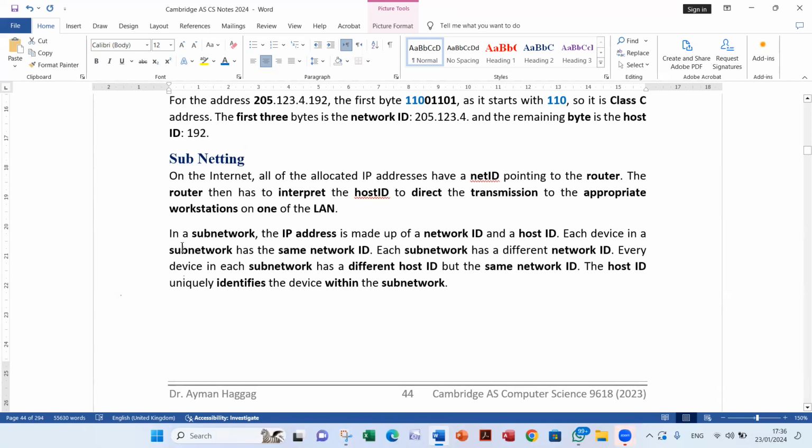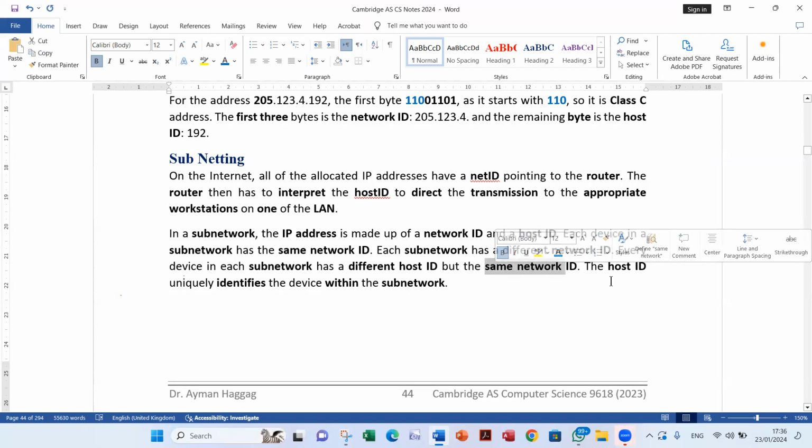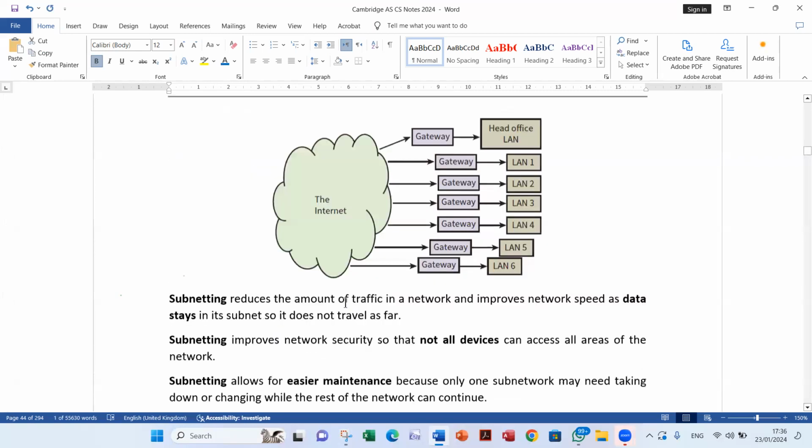Each device in a subnetwork has the same network ID. Each subnetwork has a different network ID. Every device in each subnetwork has a different host ID, but the same network ID. The host ID uniquely identifies the device within a network.